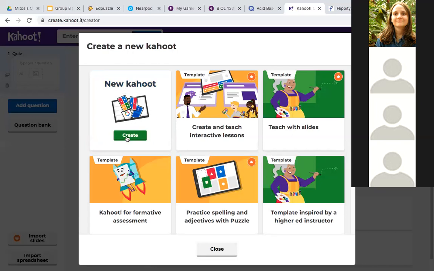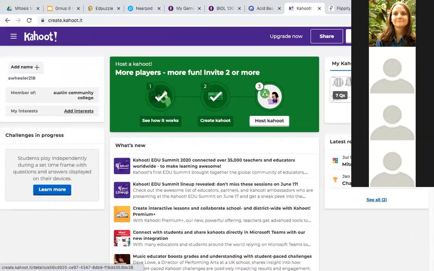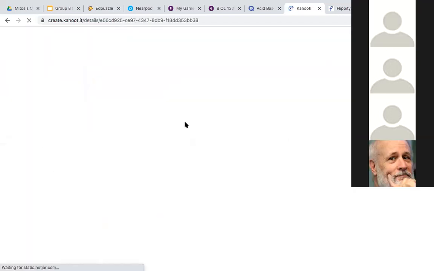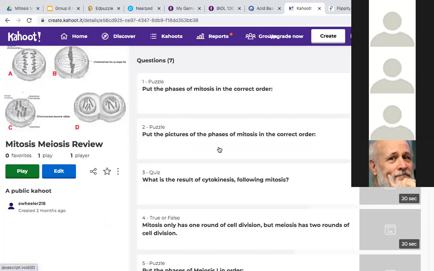You have a lot more options in how you create the questions as opposed to Quizlet. So this intrigues me. I'm going to look into this more. You can see I started working on this mitosis meiosis review and playing with it a little bit, but I haven't launched it with my students because I'm still figuring this one out. This one looks interesting to me as well, Kahoot.